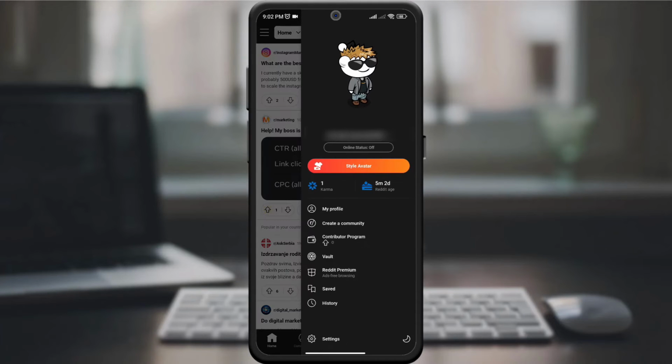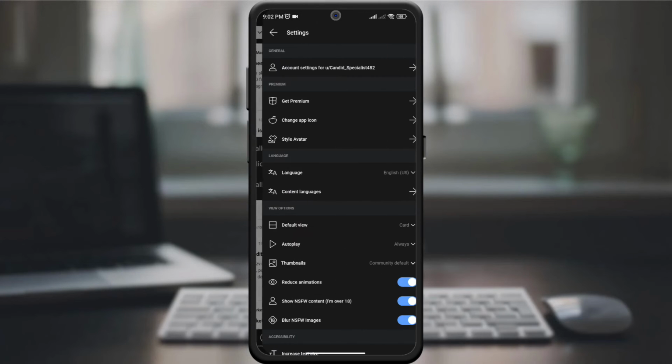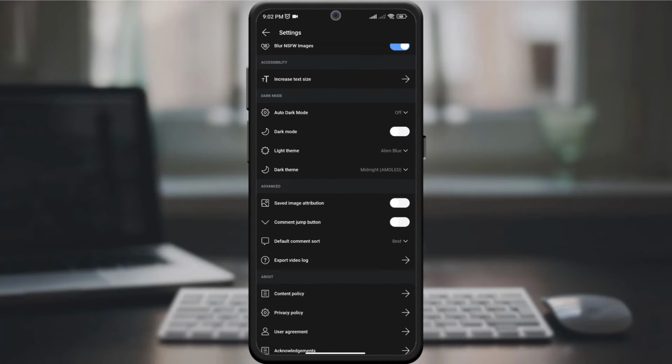Click on it. In the drop-down menu, find the Settings option, which is usually represented by a gear or three vertical dots. Click on it to access the Settings menu. Open a new page. Look for the option Saved Image Settings or similar options in the drop-down menu.